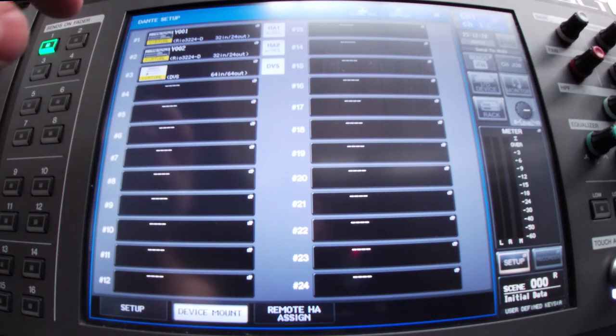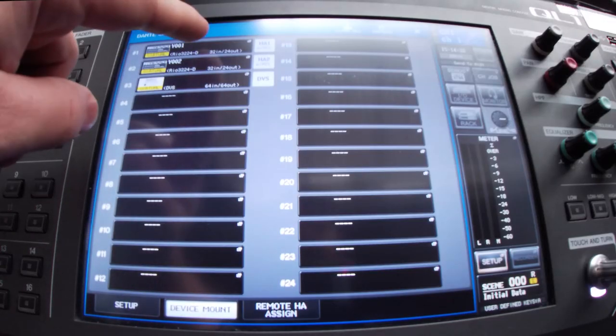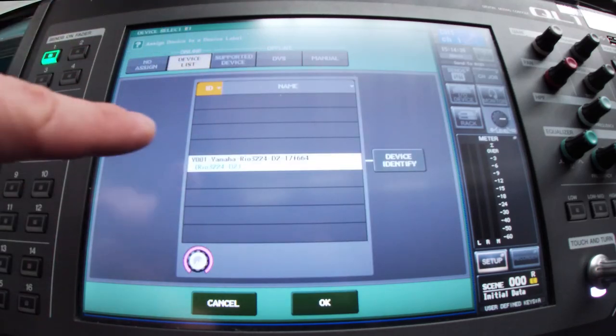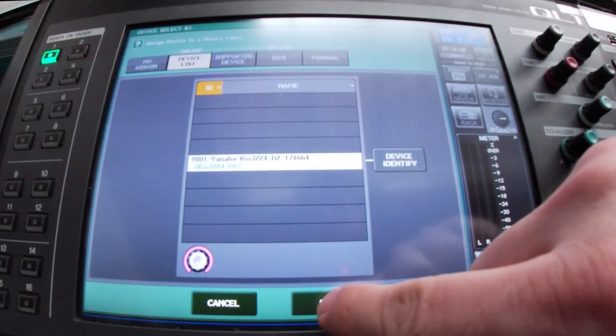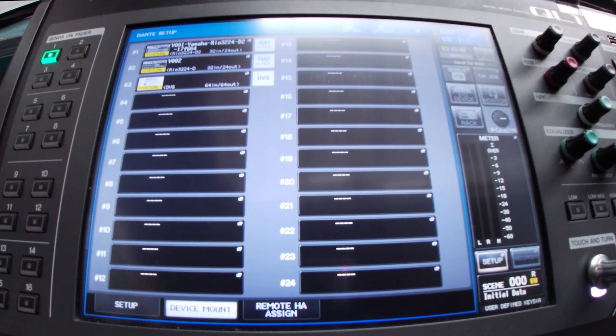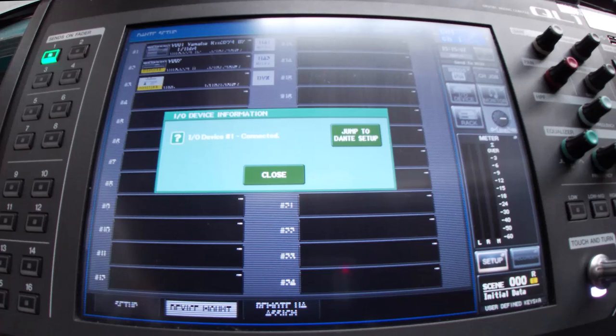So the top two are Rio 3224s and the bottom one is Dante Virtual Soundcard. You'll see here that the top Rio is ID'd as number one. That's why I left the Rio we have here as it is, because it's already set. So what I'm going to do now is select slot one, go to device list, and we can see that our Rio is online. I'm going to select OK and then just refresh, and in a moment we should be connected. There we go, so we've got our confirmation message that the device number one has been connected.